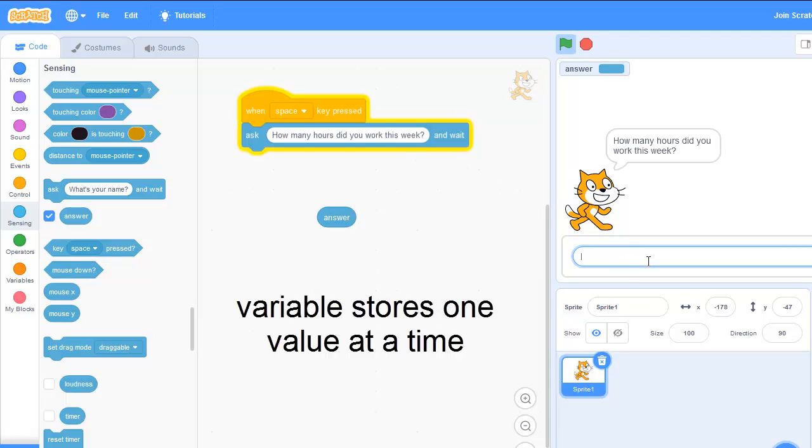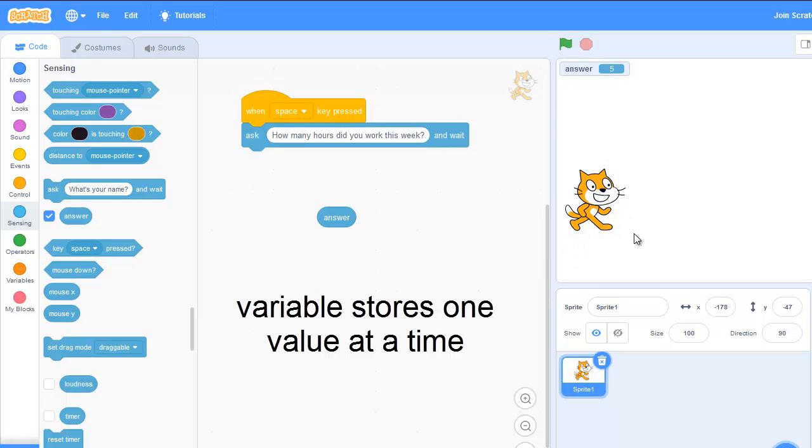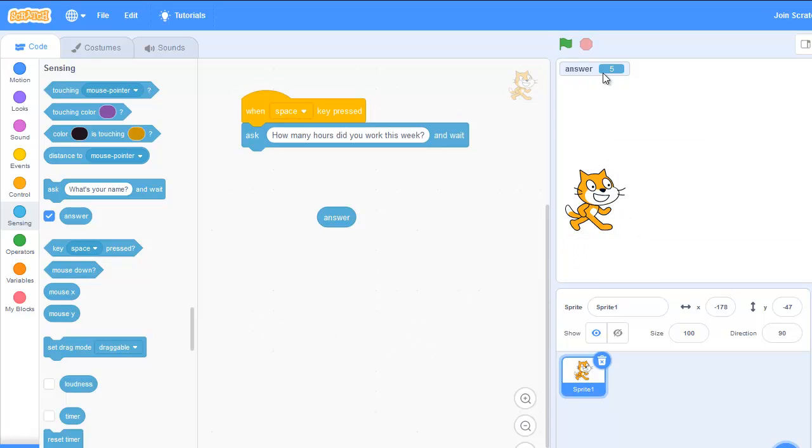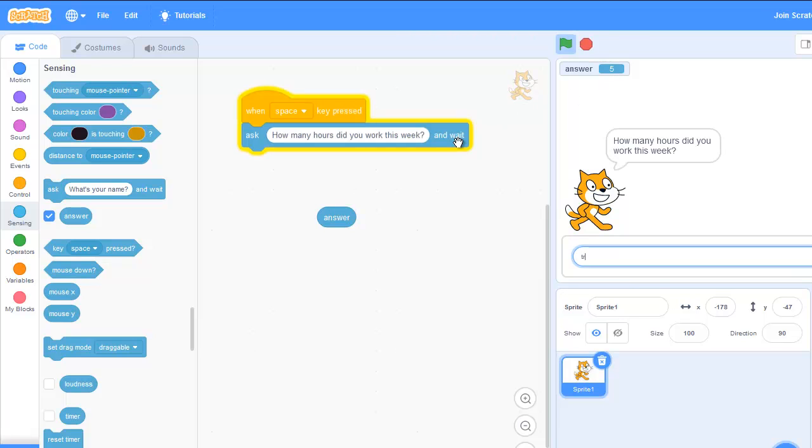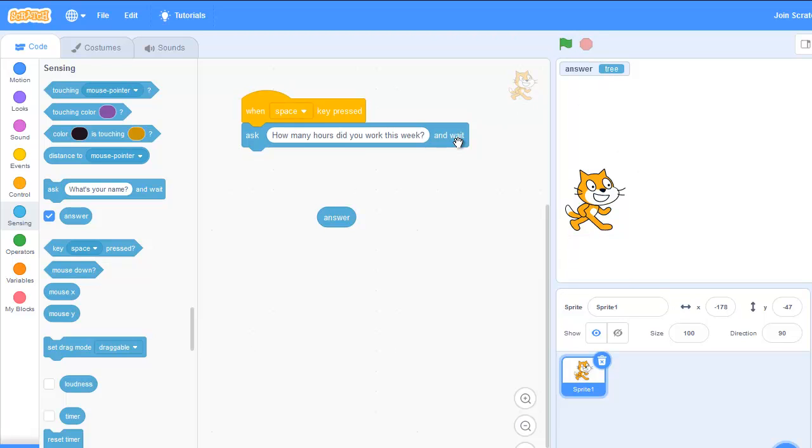So if I press the space key, it says, how many hours did you work this week? So if I type in 5, our answer variable stores the value of 5. If I run my code again and type in tree, it replaces the 5 with the value of tree. So a variable stores one value at a time. If we replace it, it replaces the old one with the new one each time we run our code.